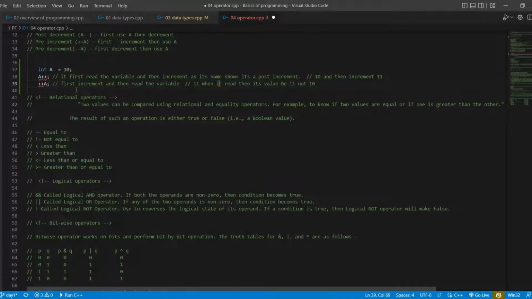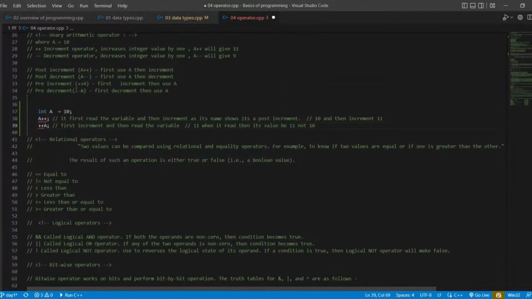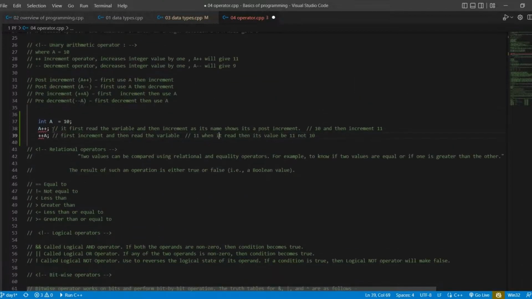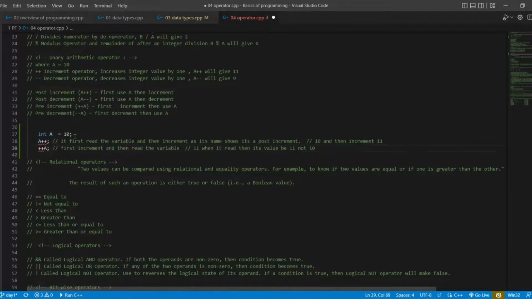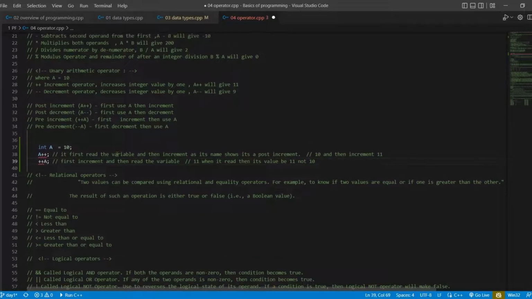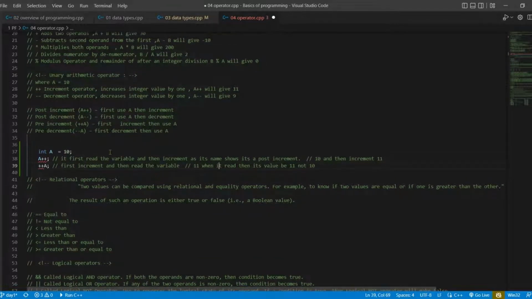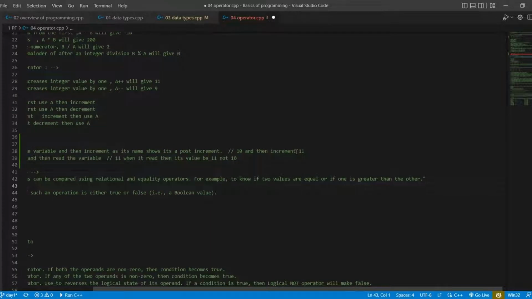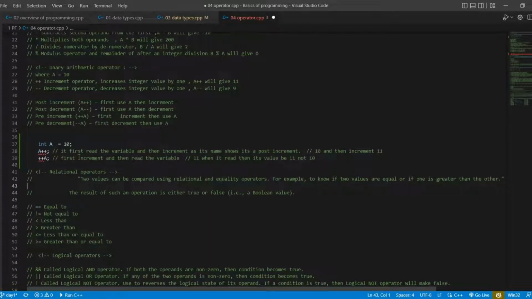So the next operator type that we are going to discuss is relational operators. What are the relational operators? As I discussed above, relational operators are for comparing things. They are less, greater, or equal. Two values can be compared using relation and equality operators, for example to know if two values are equal or if one is greater than the other, and the result of such operations is either true or false. That is a Boolean value.